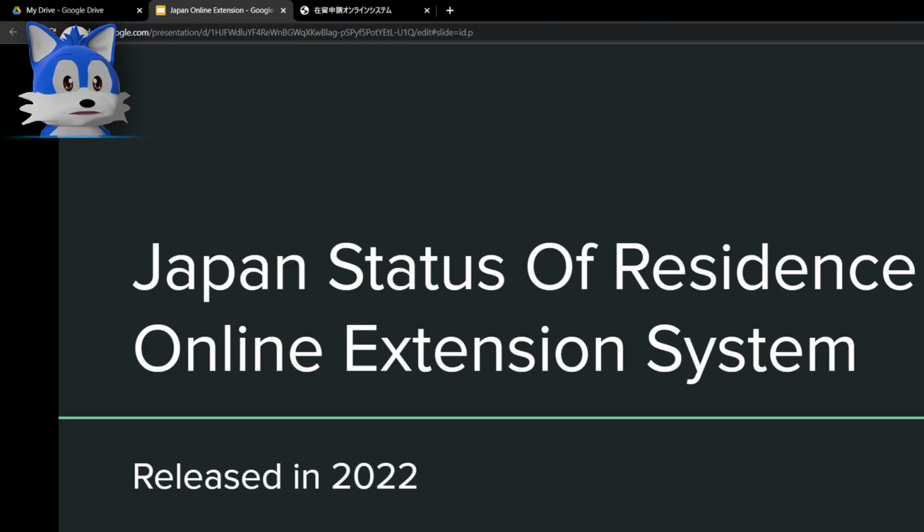Okay, so here we are. This was released this year, 2022, around March or April, here in Japan. The status of residence online extension. It's not only for extending status of residence, but also other status of residence things as well, such as changing your status of residence and whatever other things there are, applying for different permissions and whatnot.